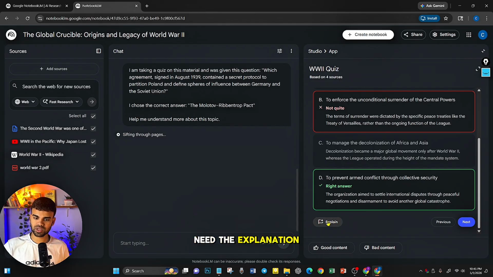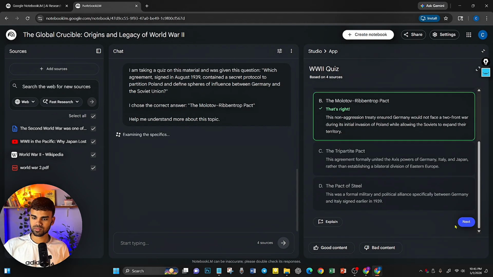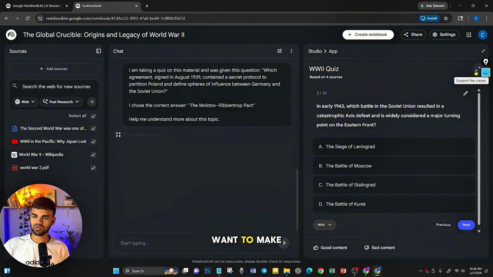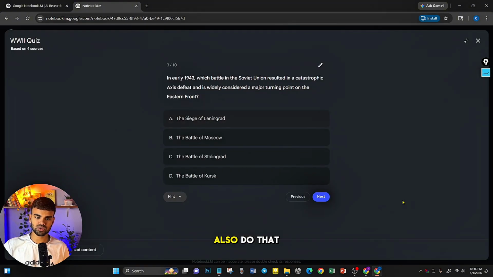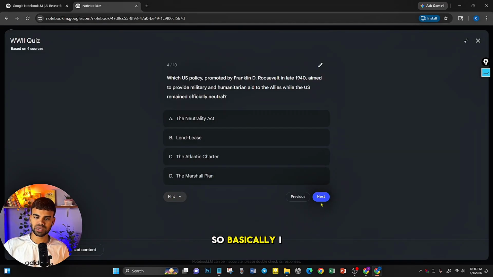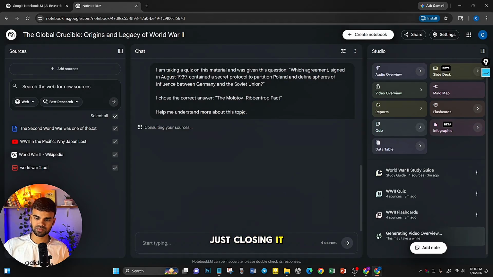And if I need the explanation, I can also click in here. It will take me to an interface like that. And in previous, next, I can also go to the next option from here. And if you want to make it bigger, you can also do that, so your answers will be easier to read. This answer is wrong and the right answer is shown in here. So in my case, I am just closing it.